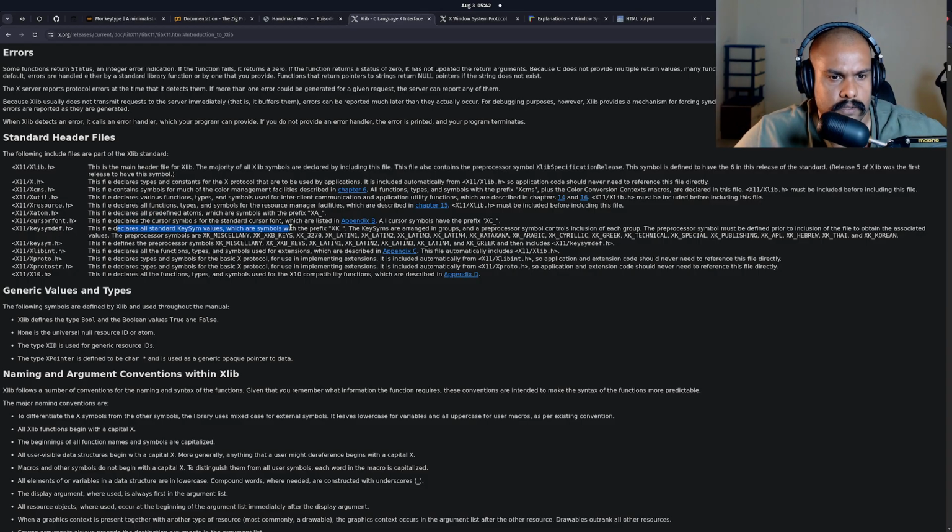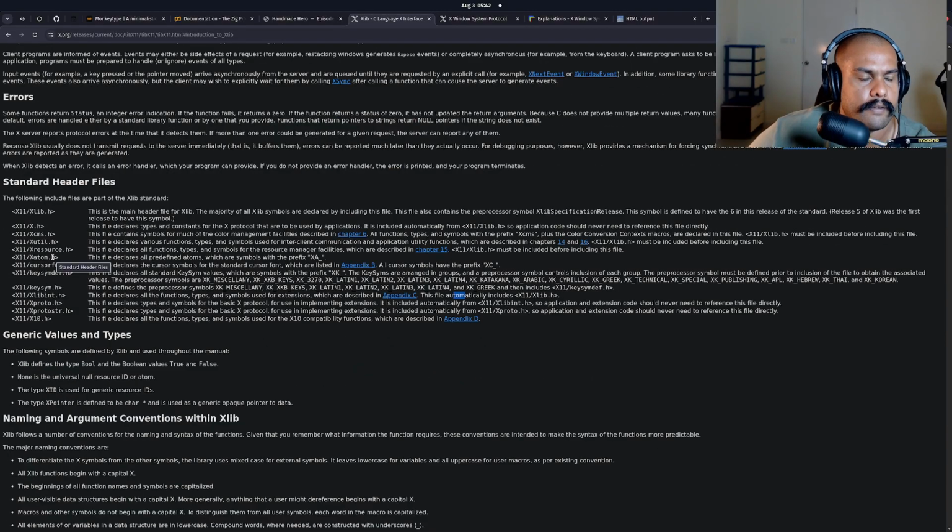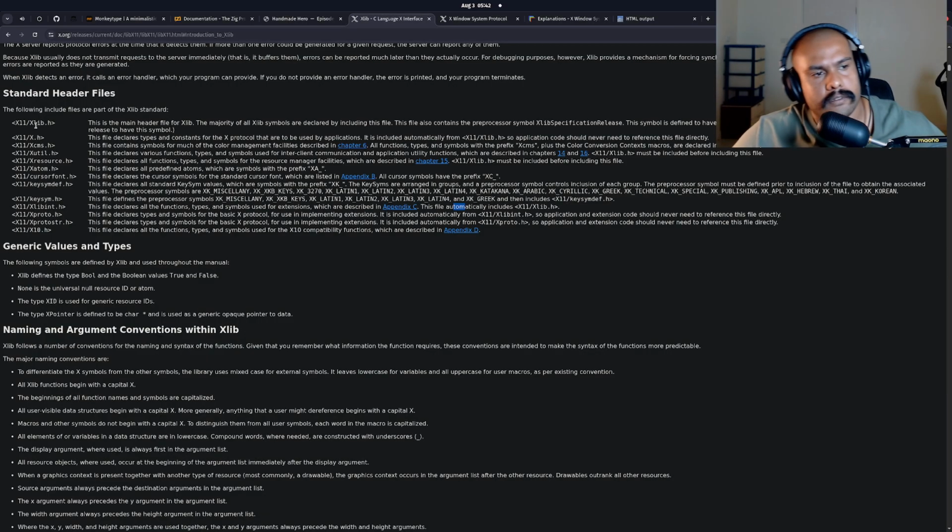Key sim values for your symbols with the prefix XK. As a look, declare symbol for basic X protocol, including. Okay, don't need to do this. Don't need that. It's also automatically included. I think most. Xlib seems to cover everything you need. Most of.